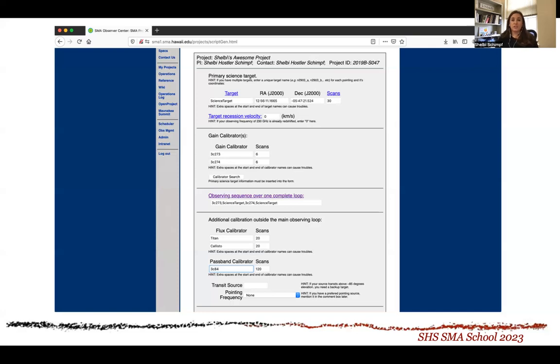So he'll make sure that the flux calibrator that you want is available, and if it isn't, he'll make sure you get a flux calibrator of some sort. Okay. And then when we come down to passband calibrator, again, these are usually strong, bright quasars. I'm going to specify 3C84.